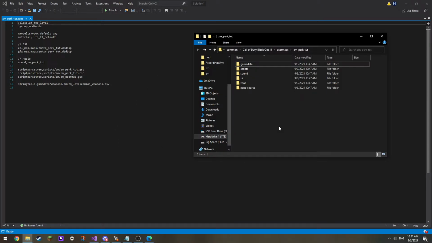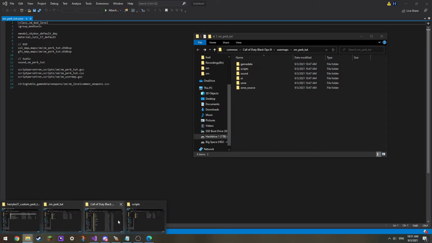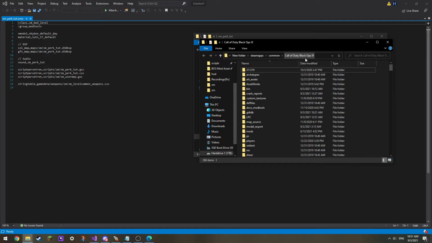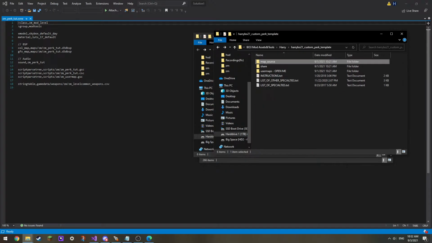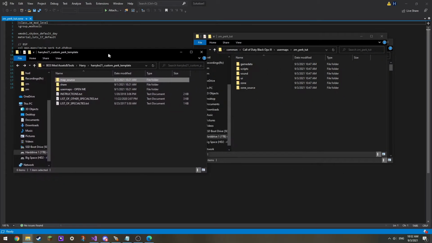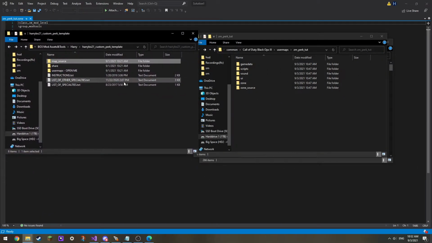All right, so the first thing that we're gonna need to do is basically just follow the instructions for installing the perk. So you're gonna open your Black Ops 3 root folder. You can find that wherever you have your Steam apps installed. Just follow it through common and then go to Black Ops 3. You're gonna wanna drop a couple things from Harry's perk template into here.